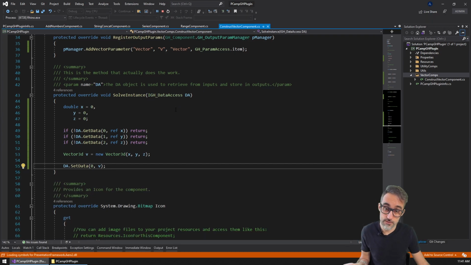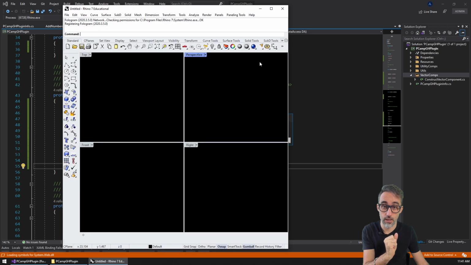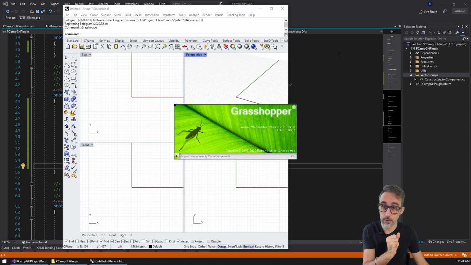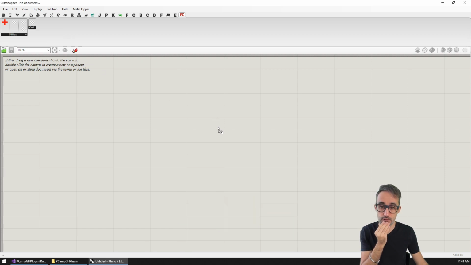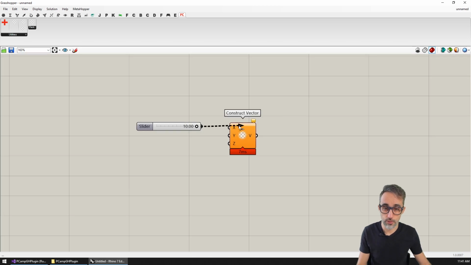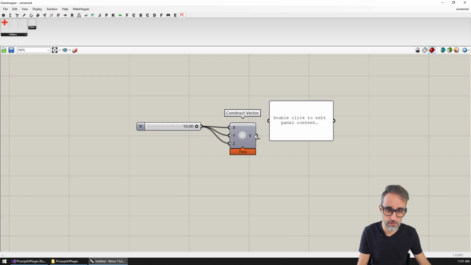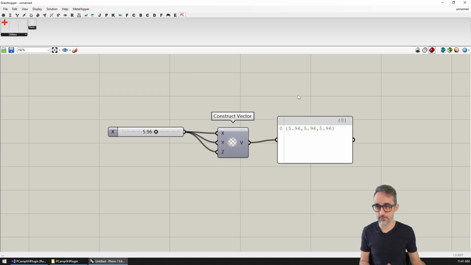What we should be able to see is a new category that is going to show up on our plugin. Okay, having this one component. All right, vector, construct vector, and it looks like it's working. So I'm going to plug stuff here and here and here. I'm just being super lazy right now by using the same output. But yes, you can see that we have a vector that it's working.